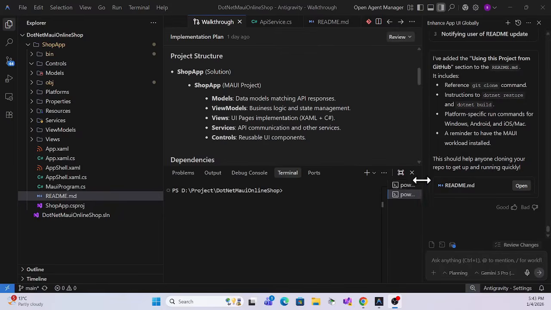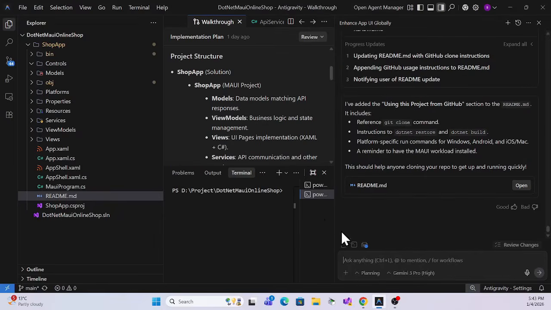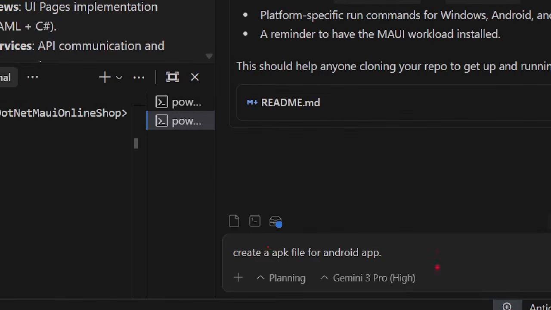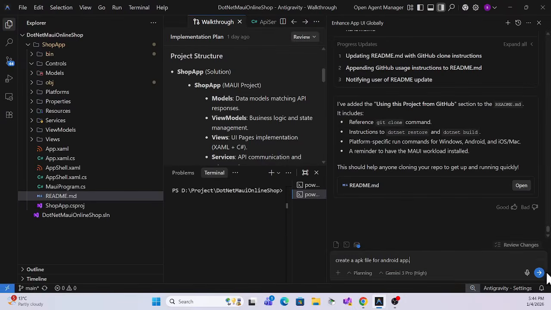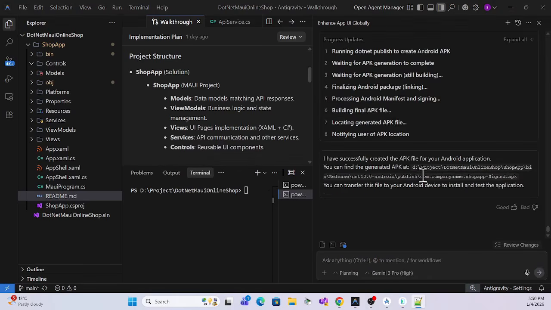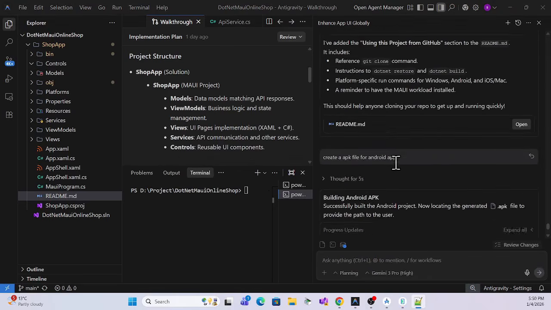So what I'll do next is ask, okay, please create an APK file and installer package for desktop and Android. So let me try to do them one by one. First we will try for Android. So simply I can give this prompt, okay, create an APK file for my Android app, and that's it. Simply hit enter.